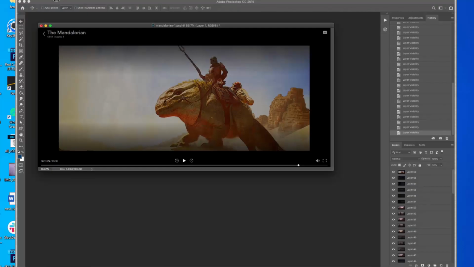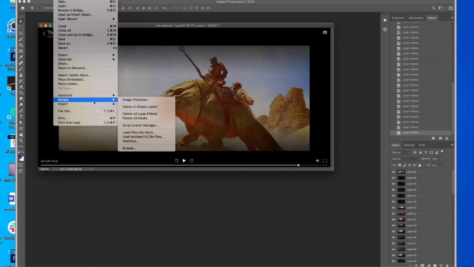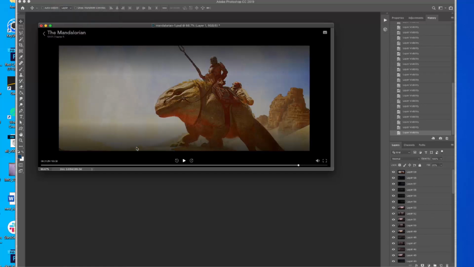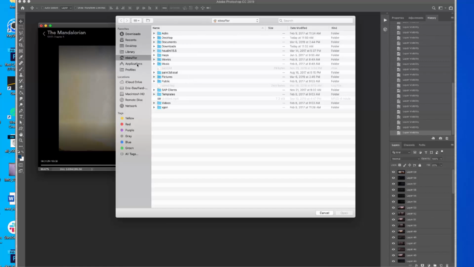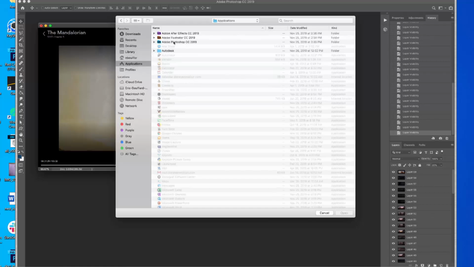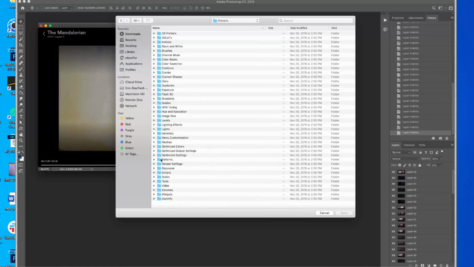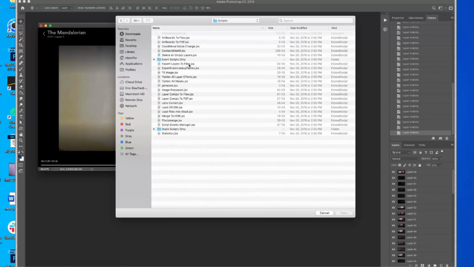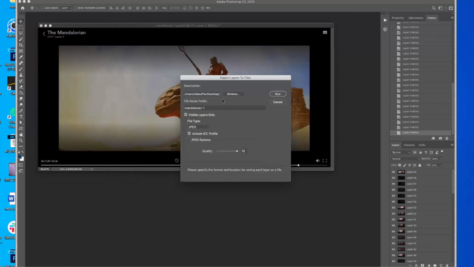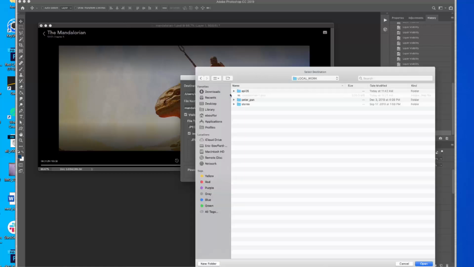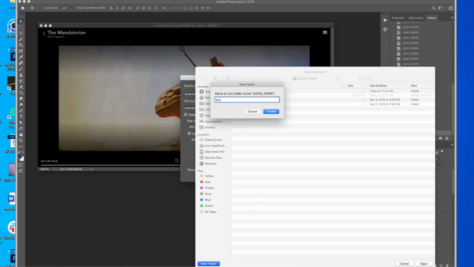Go under File, Scripts, and if you don't see it, you want to hit Browse, and you need to go into your Photoshop area and basically bring it in under Presets, and then look for Scripts, and then that script should be there. So export layers to file. It's a JSON file. Open it, and then here's the pop-up, and you just need to put a folder where you want to save it. So here I'm just making a new folder. I'm going to test it out.